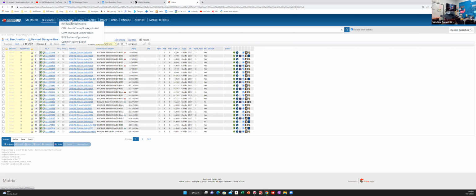Commercial. These are all the different categories of the commercial. There's residential income. There's land. CLD means like leases. Commercial improved, commercial industrial. Those are like new areas. Business opportunities are people that are usually selling the business, not necessarily the land. So it could be a beauty parlor for sale. It could be a mechanic for sale, but they don't own the building. They're just selling the business. So that's the example there.